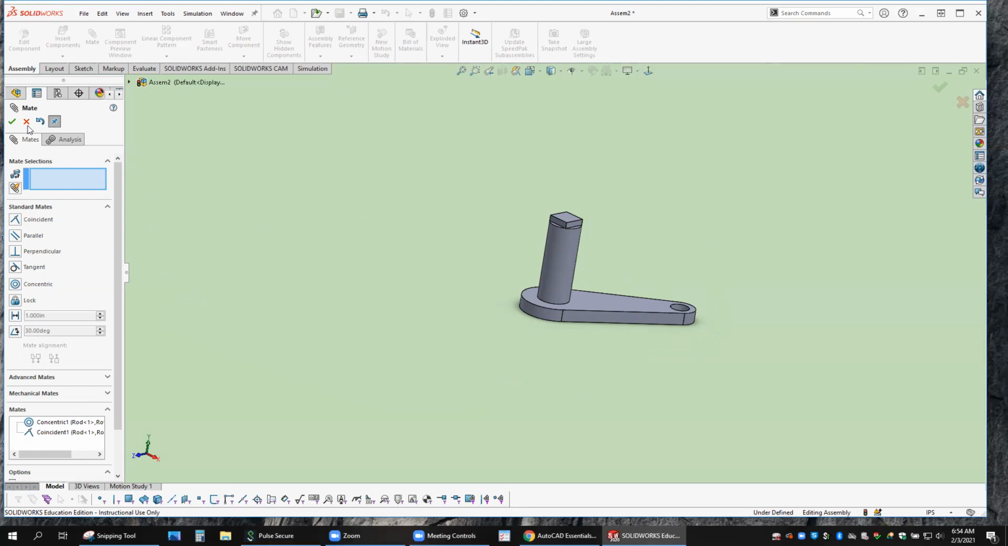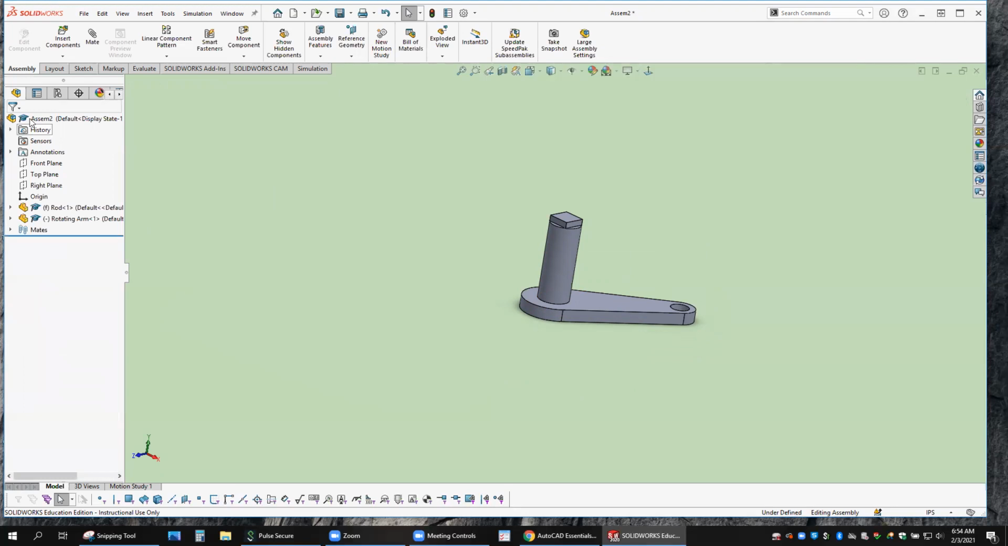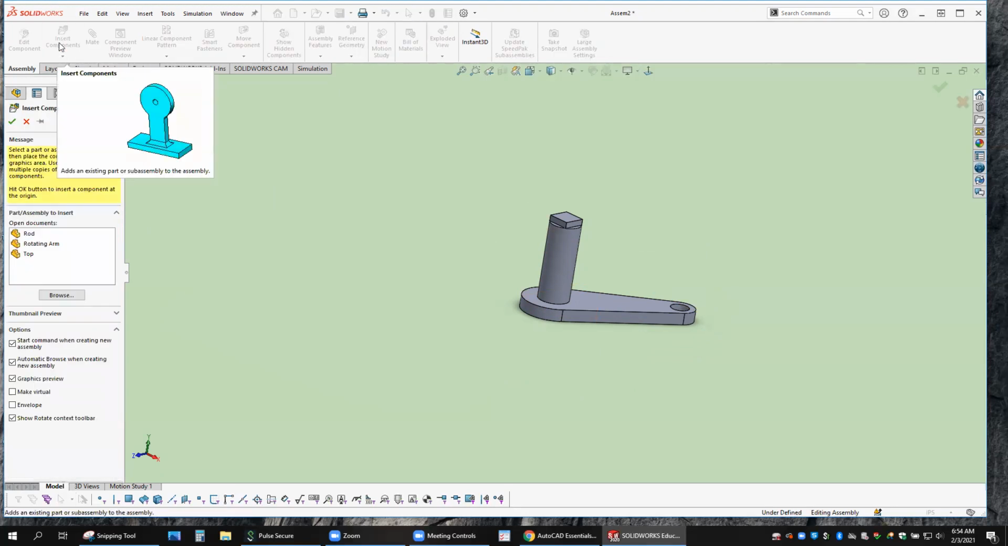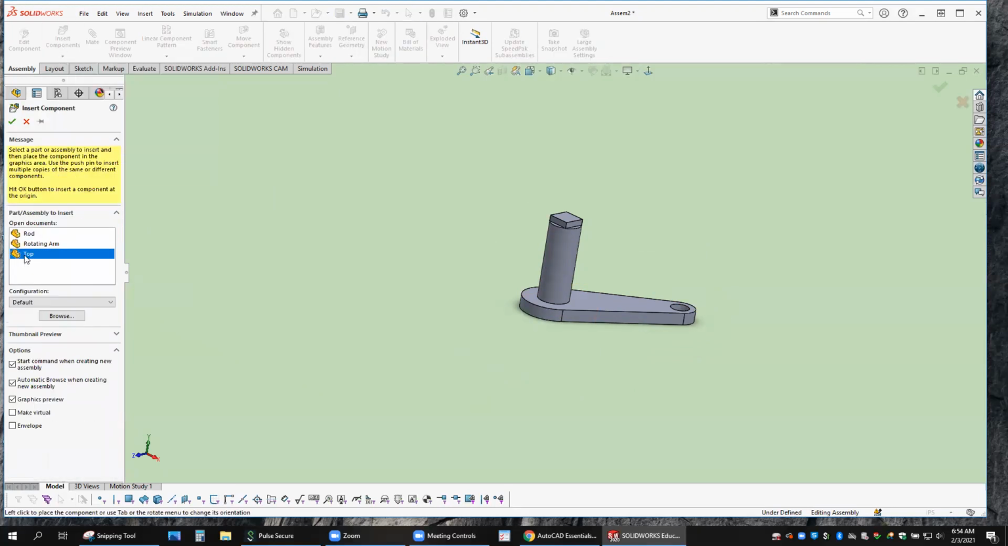Well, let's go ahead and we'll add another component. So we'll say insert component, and this time we'll go to top.